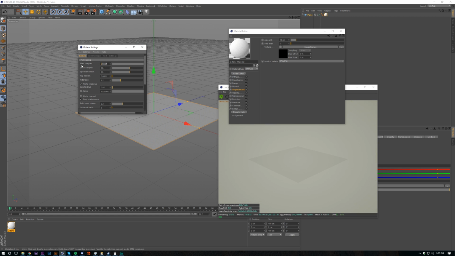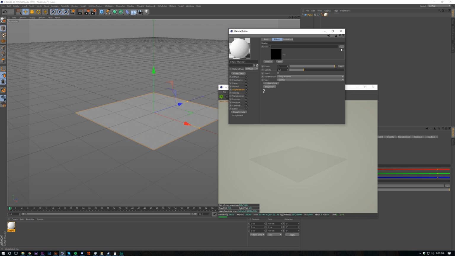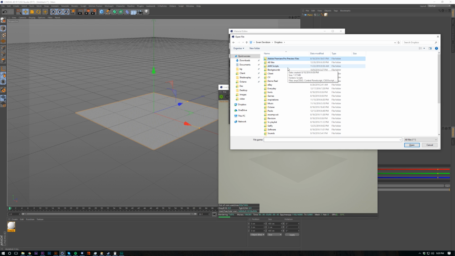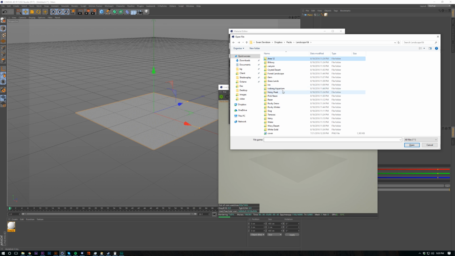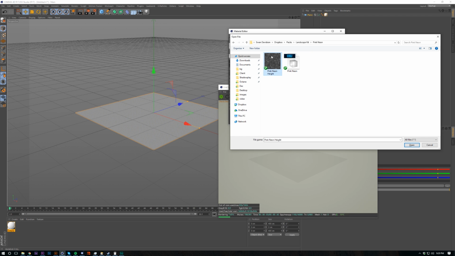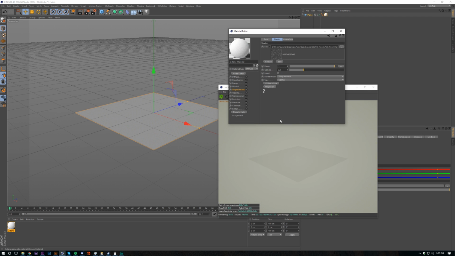I'm going to put it on path tracing, and then I'm going to go and grab a landscape kit height map. So just going to select a random one. I think pink neon might be quite nice for this effect. This was one of my everydays.